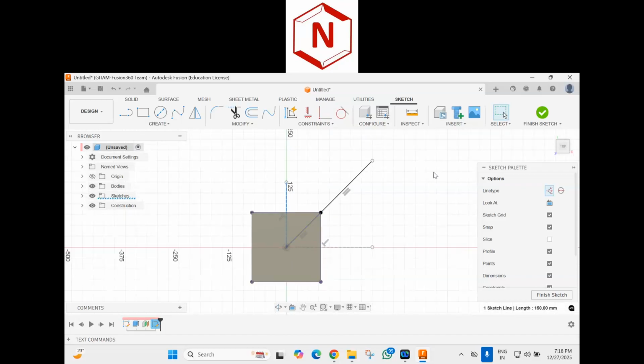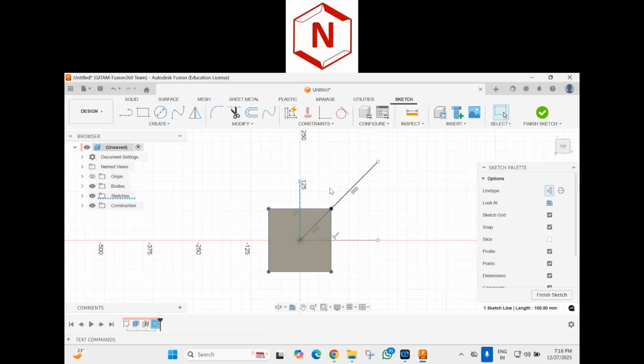And now using these construction lines, I am going to create the mirror. So I want to mirror this line. And I'm going to select the mirror line as this construction line. And now the two different arms for the drone are ready. Again, I will go to mirror and I will select these two lines.